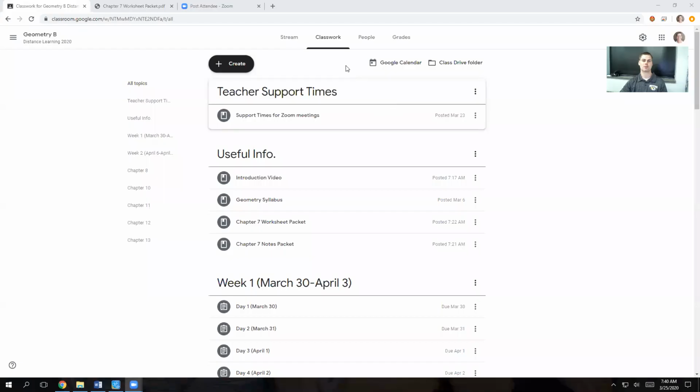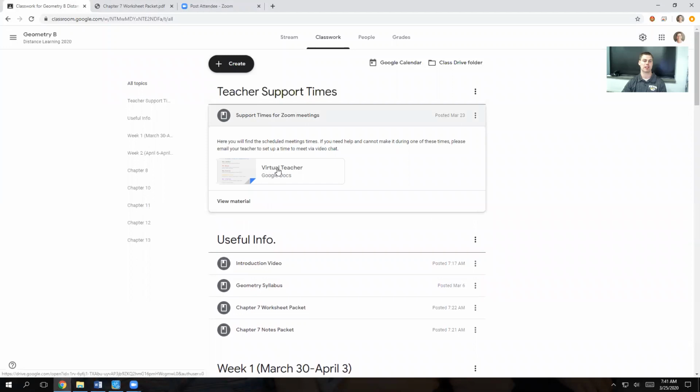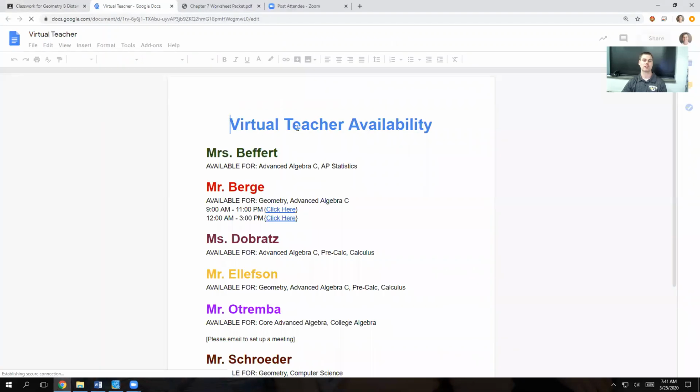So let me take you through the Google Classroom page and some important things here. On the very top of the classwork tab on Google Classroom, you will see teacher support times. Now, whether you have Mr. Ellefson as your geometry teacher or Mr. Schrader or myself, Mr. Berge, we all have this same Google Classroom page. If you're struggling through something or you have questions about content or about what is expected of you for certain assignments, whatever the case might be, you could click at this teacher support times, and this document right here has our links for Zoom meetings.